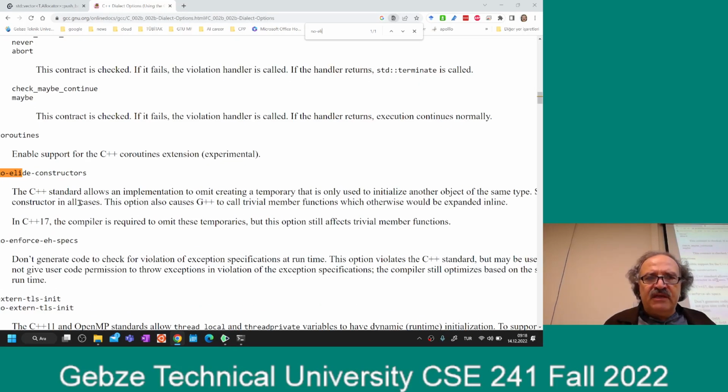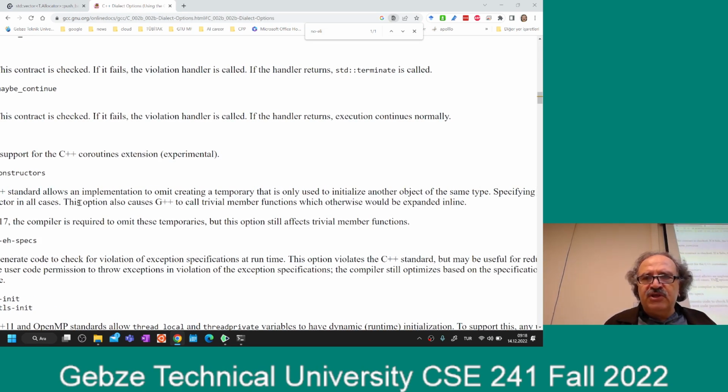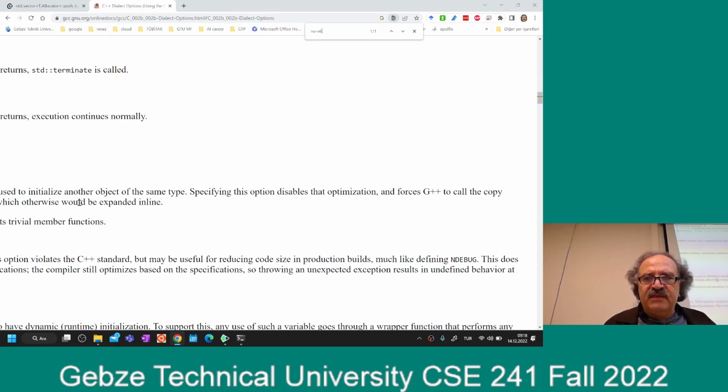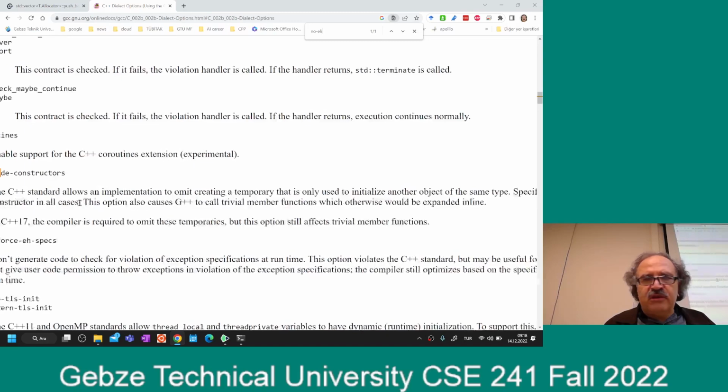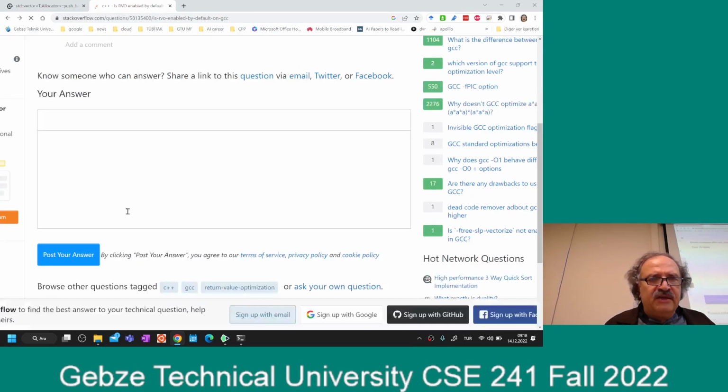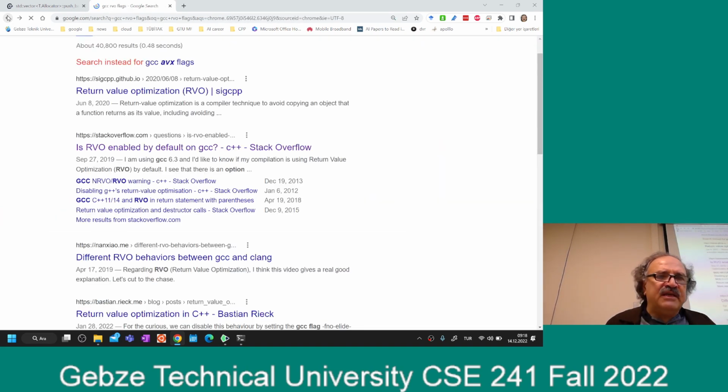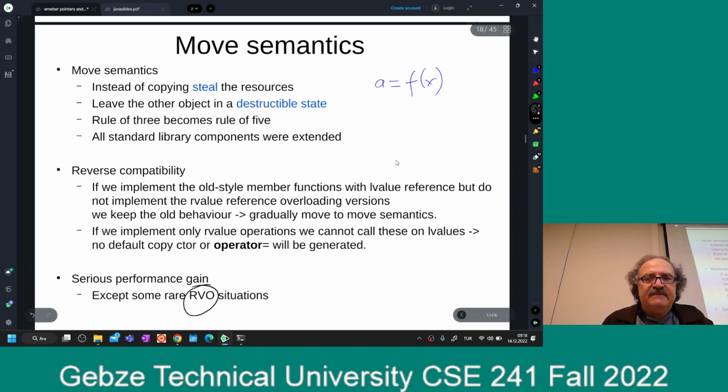The C++ standard allows an implementation to omit creating a temporary that is only used to initialize another object of the same type. Specifying this option disables that optimization and forces G++ to call the copy constructor in all cases. Understand? So without calling the copy constructor, there is an optimization. But if I always want this to happen without the return value optimization, then you can turn off that optimization with the dialect flag. So my point is, this RVO was happening already with our compilers, but only in some rare cases. If I like to use the same idea using the temporary object's memory, not to waste memory, and not to construct and destruct objects over and over again, then switch to move semantics.